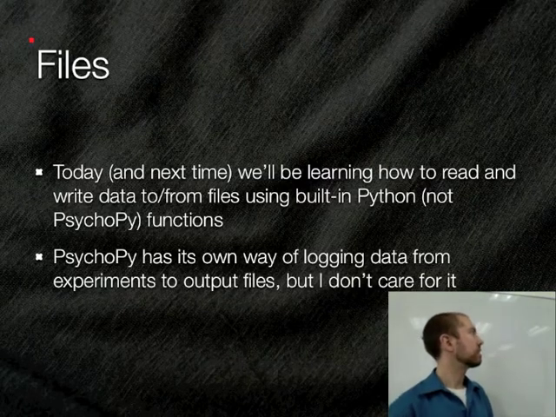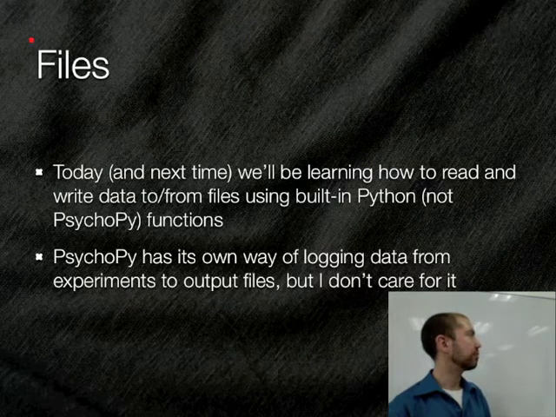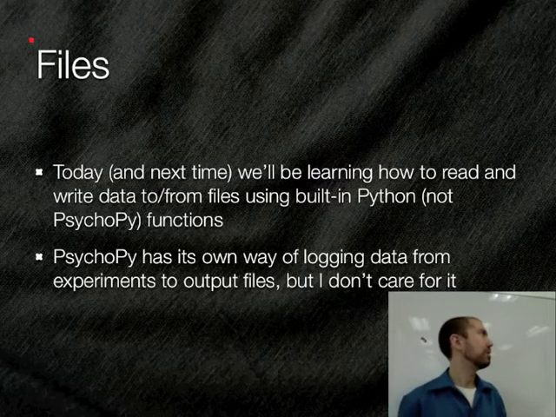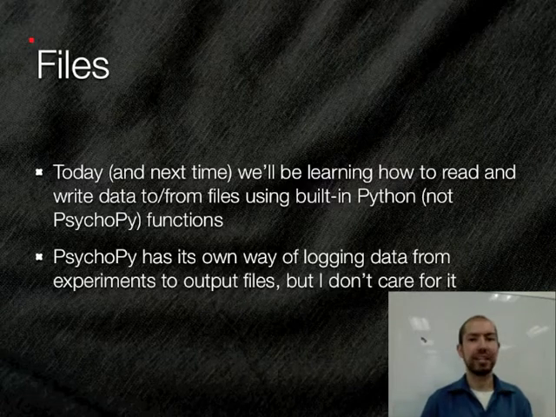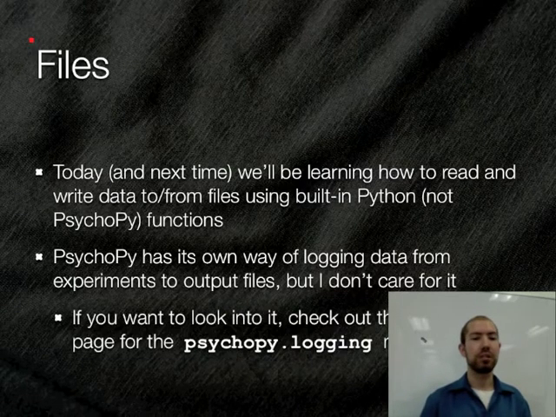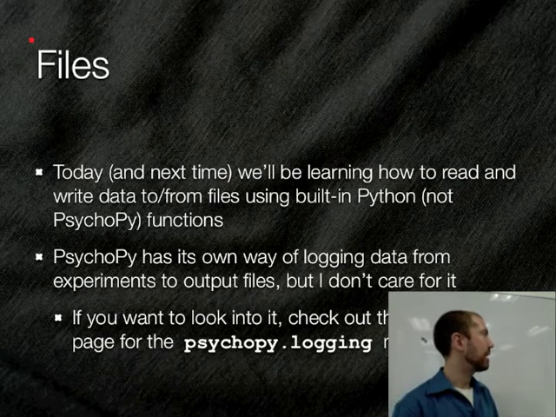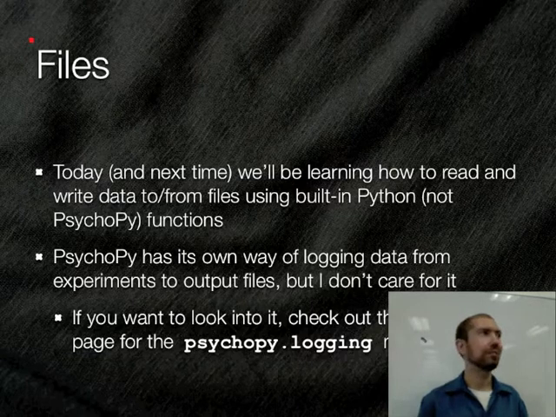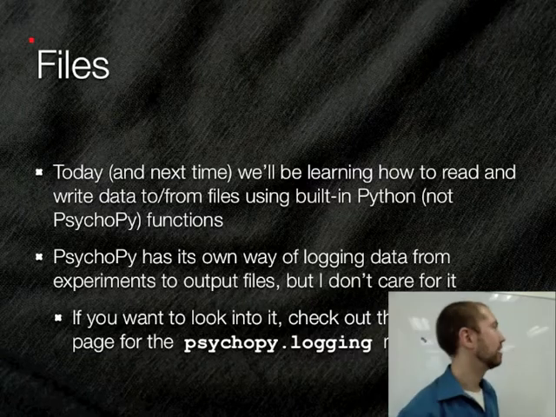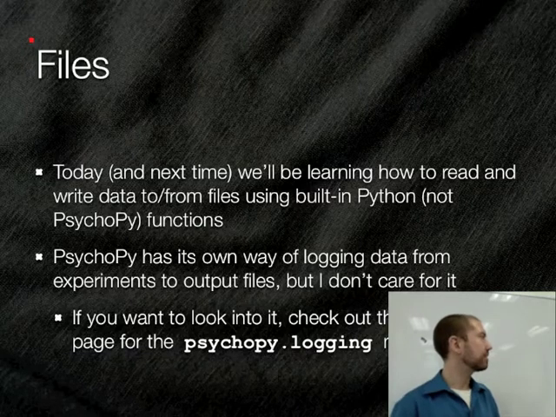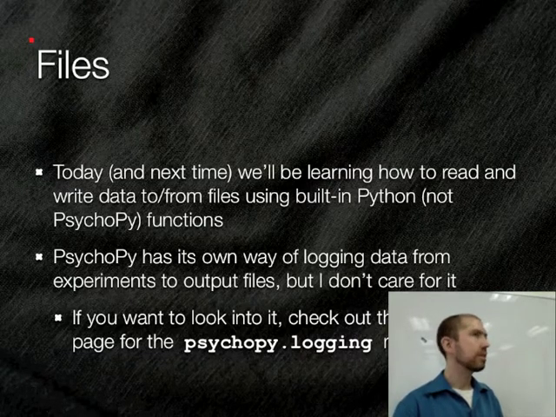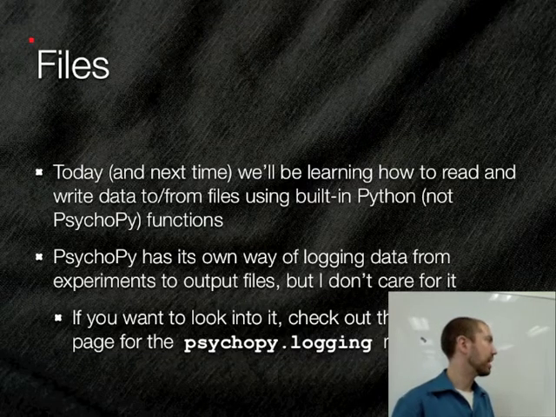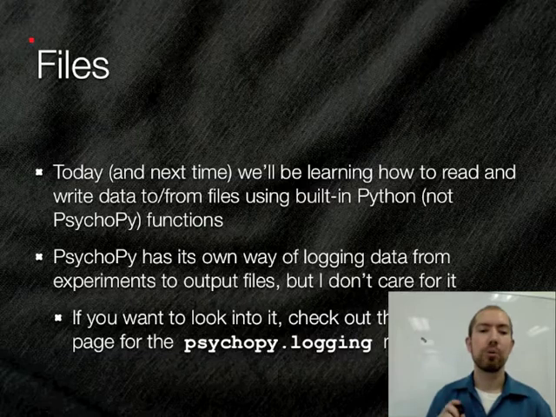Now, it's worth noting that PsychoPy has its own way of logging data from experiments to output files. But I personally, I mean, it's not that I think it's bad, but it's not the way I like to visualize my data. So if you guys want to use this, you can check out this psychopy.logging module. That's logging as in writing out like a log file, not like as in cutting down trees with a chainsaw. So you can use this, and this is what's used if you run a PsychoPy task through the builder. You get out one of these files. So if you guys have ever used the main interface of PsychoPy, you might have seen these output files. But we're going to talk about something different.